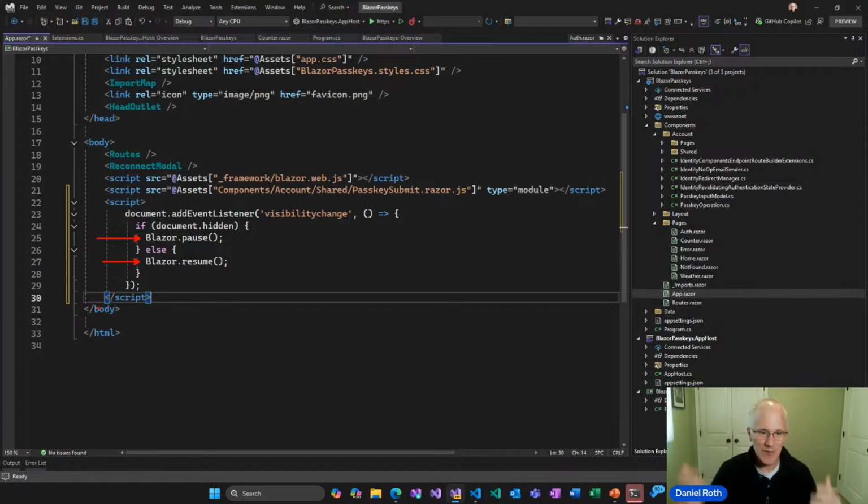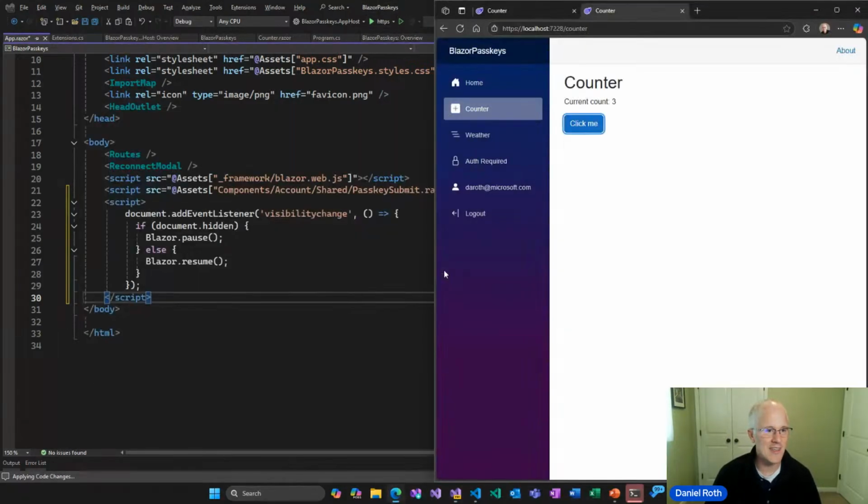And here's use whatever state was actually persisted. And we're doing this whenever the visibility of the app changes. So if the app is hidden, then go ahead and pause the app. If the app becomes visible again, then resume. Okay, pretty simple. Let's go ahead and hot reload that into the app.